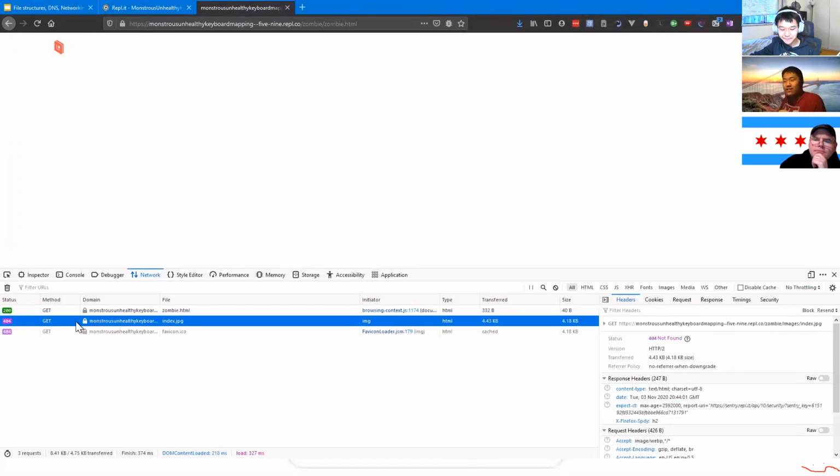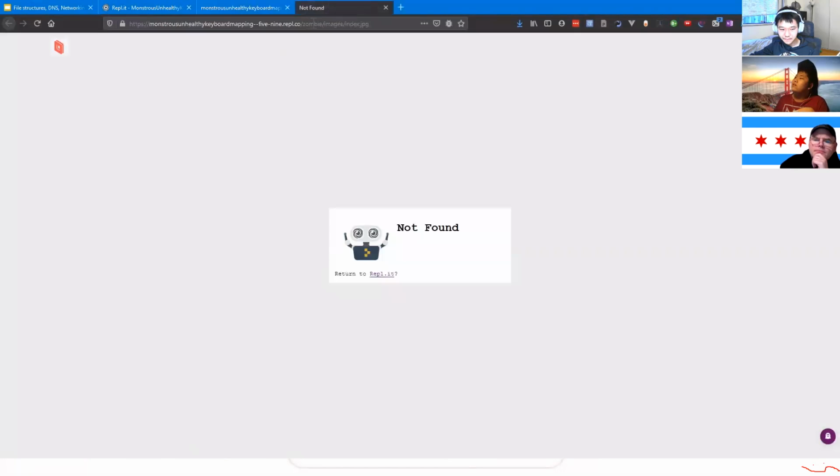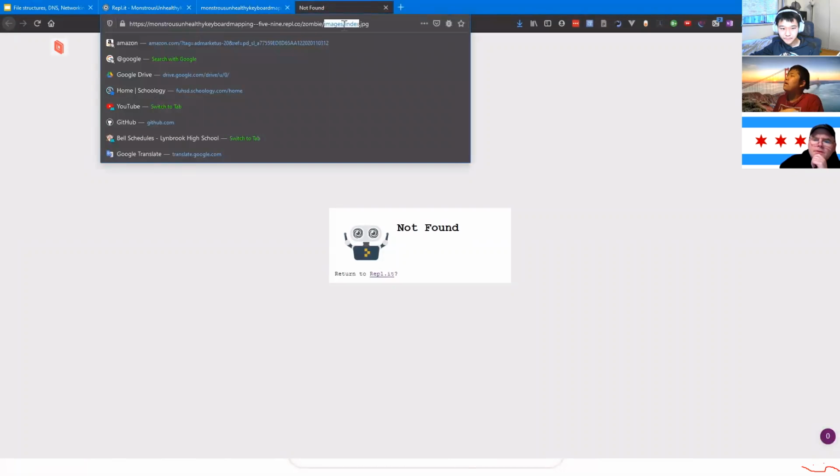So we have a 404 error, and that basically says, hey, I can't find this. Why can't I find this? Let's see what's going on. We double click it and notice that it's trying to find the index JPEG file in the zombie folder. So how do we solve this issue?